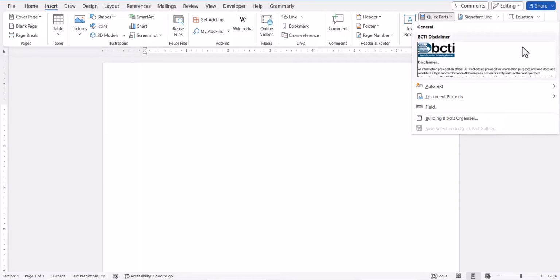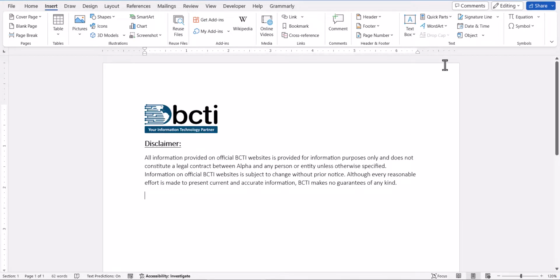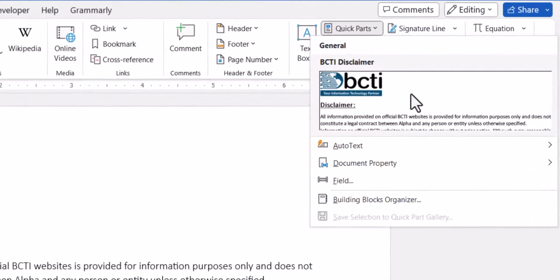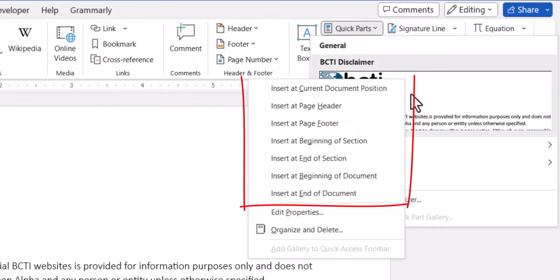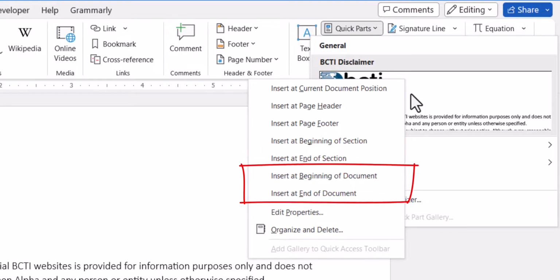Another interesting use for Quick Parts is that instead of clicking the Quick Part and just plugging it in wherever your cursor is located, you have the option, by right-clicking on the Quick Part, to choose from a variety of different locations at which it should be inserted. Regardless of where your cursor is, you could insert the Quick Part in the page's header or footer. If you're using sections, you could plug it in at the beginning or the end of the current section without having to navigate to that location and select it specifically. You could also insert it at the very beginning or the end of the document, again regardless of the current cursor location.